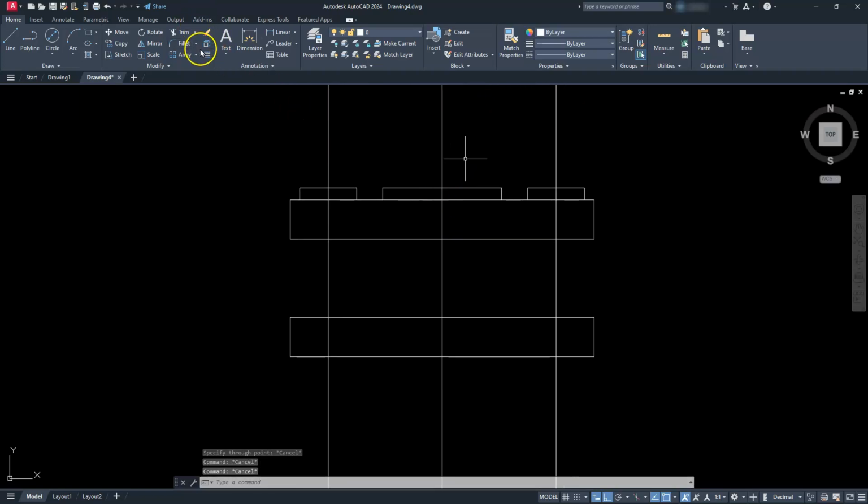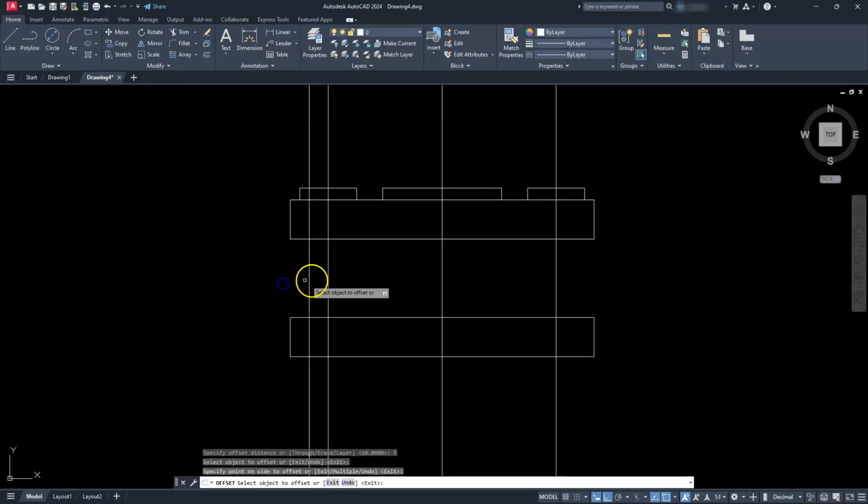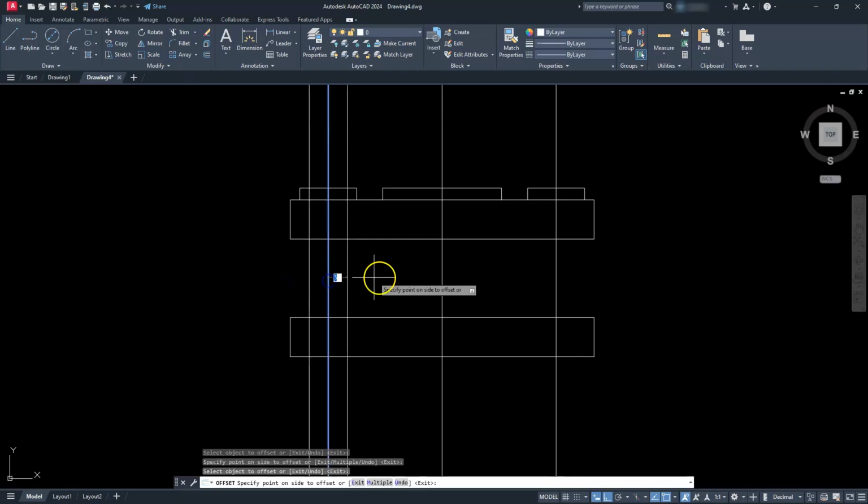Let's go to the offset command again. This time I'm going to put in half of the distance of what I need. So it's going to be 5, enter. And then I'll select this line here, and I'm just going to do this on the outside lines here.